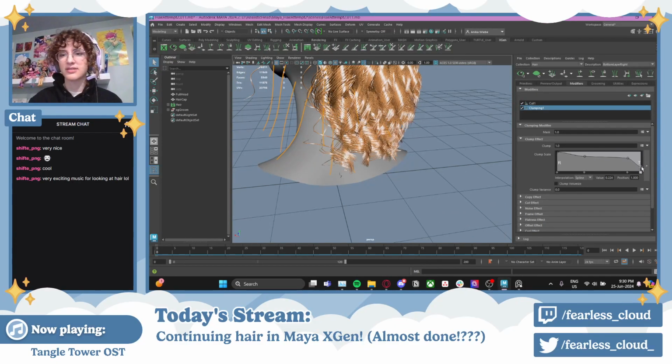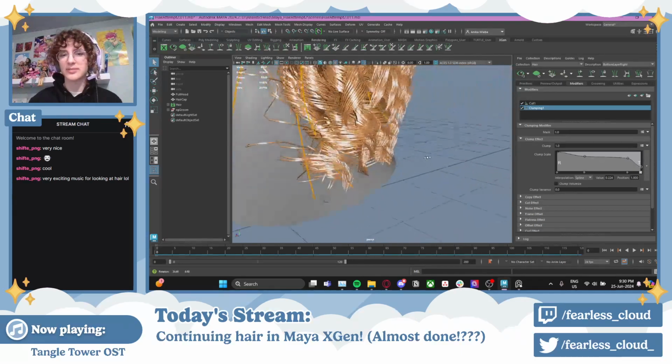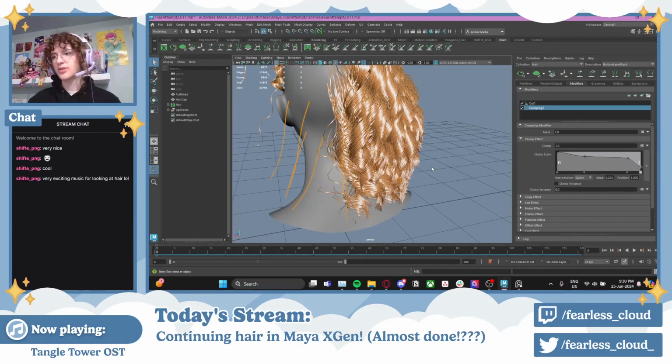Can't even see it. Like it was like that, and that didn't look the way I wanted it to up close. I wanted it to look like this up close. I didn't want it to look like a cartoon up close, like anime.